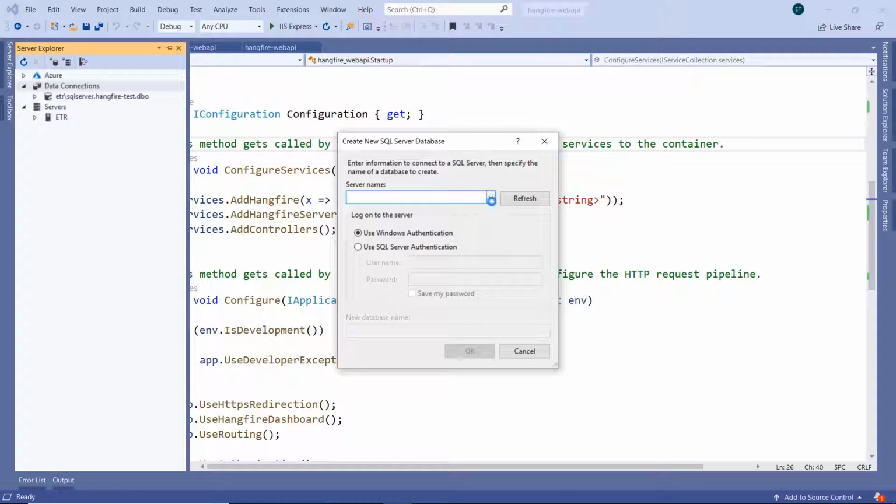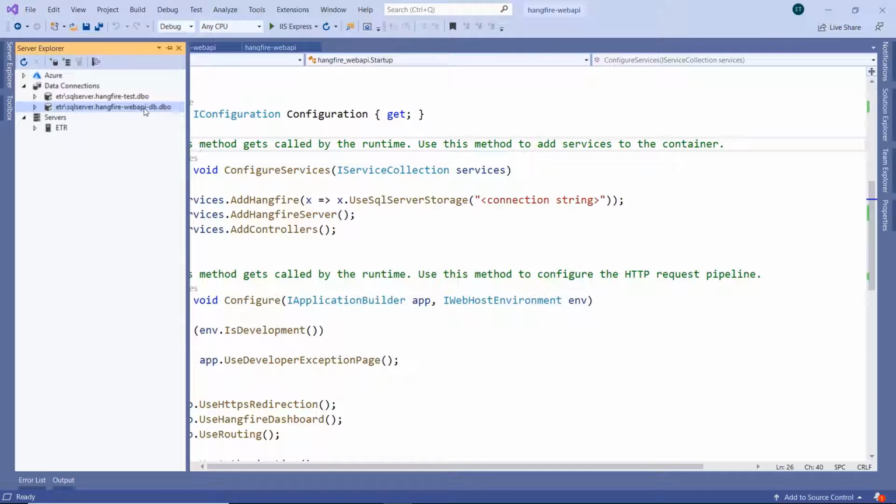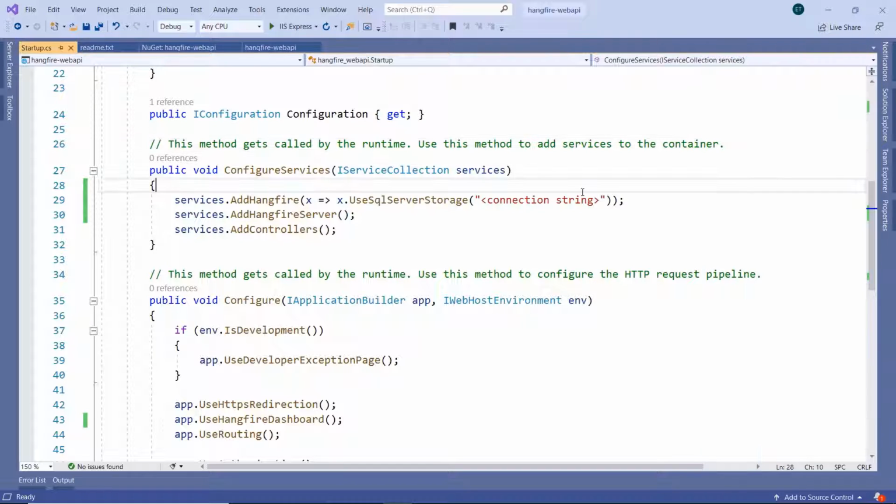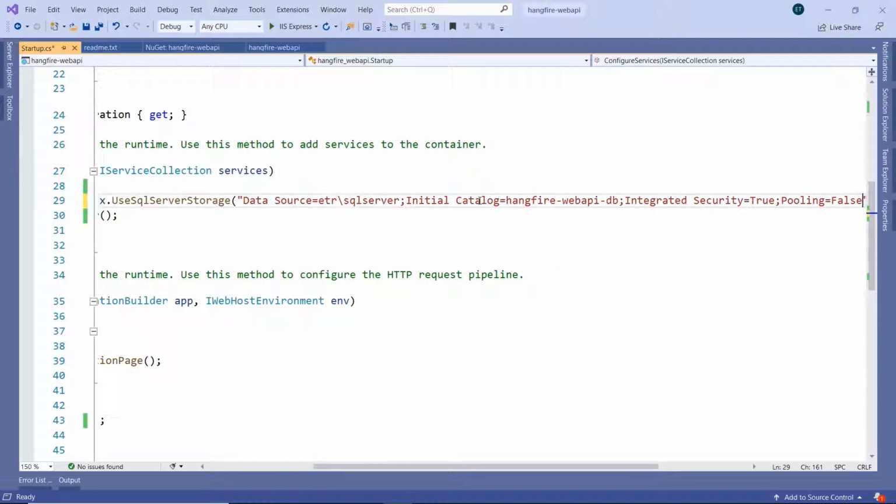I'll first find the server name, and my server name is the etr/SQL server. Now I'll use Windows authentication, and I'll create a database named Hangfire-Web-API-DB and click the OK button. So now that the database was created, I'll just right-click in here, go to Properties, and copy the connection string. So Ctrl+C to copy this value, and then come in here and replace the connection string in line 29. So remove this one and paste the connection string.